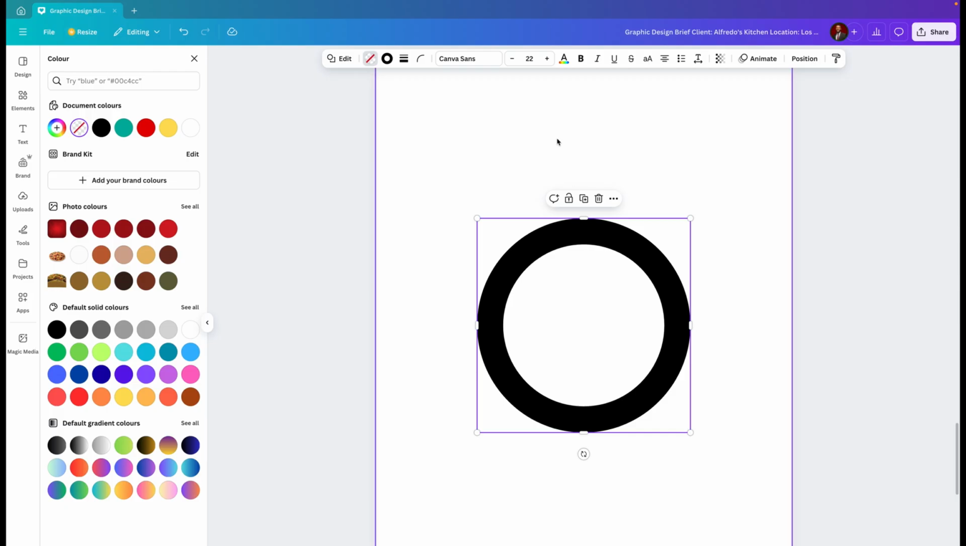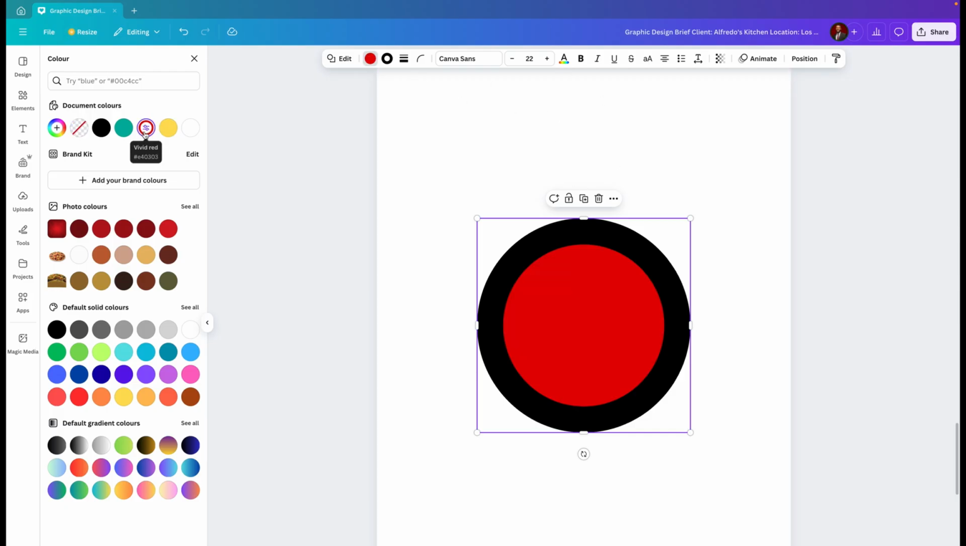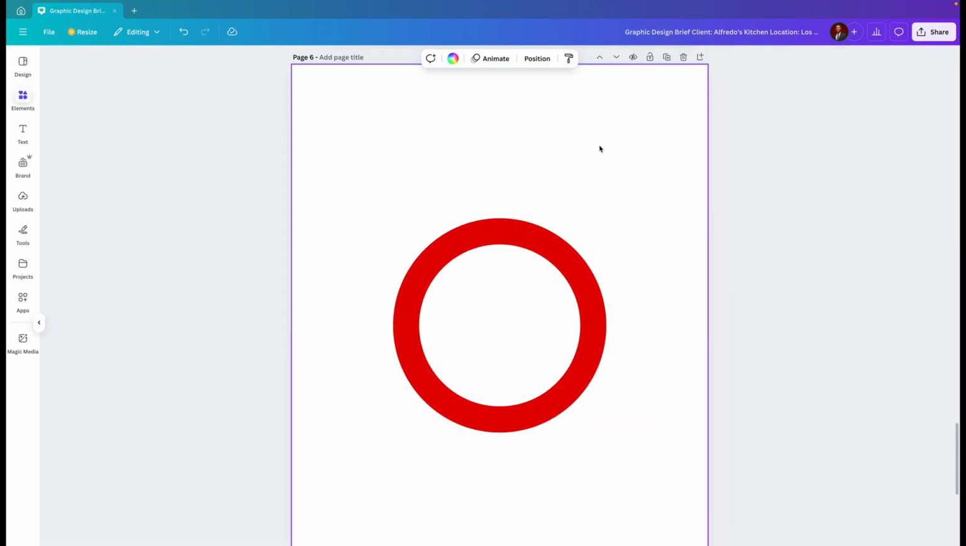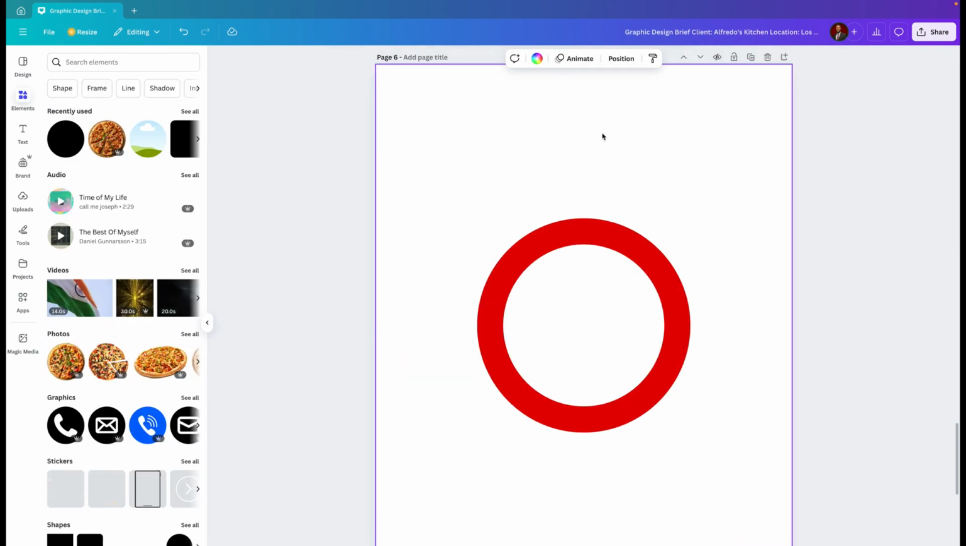All right. So we have that. We're going to turn it to red. No, we change the color of the border here. So turn it to red. And great. So right now let's bring in our text.